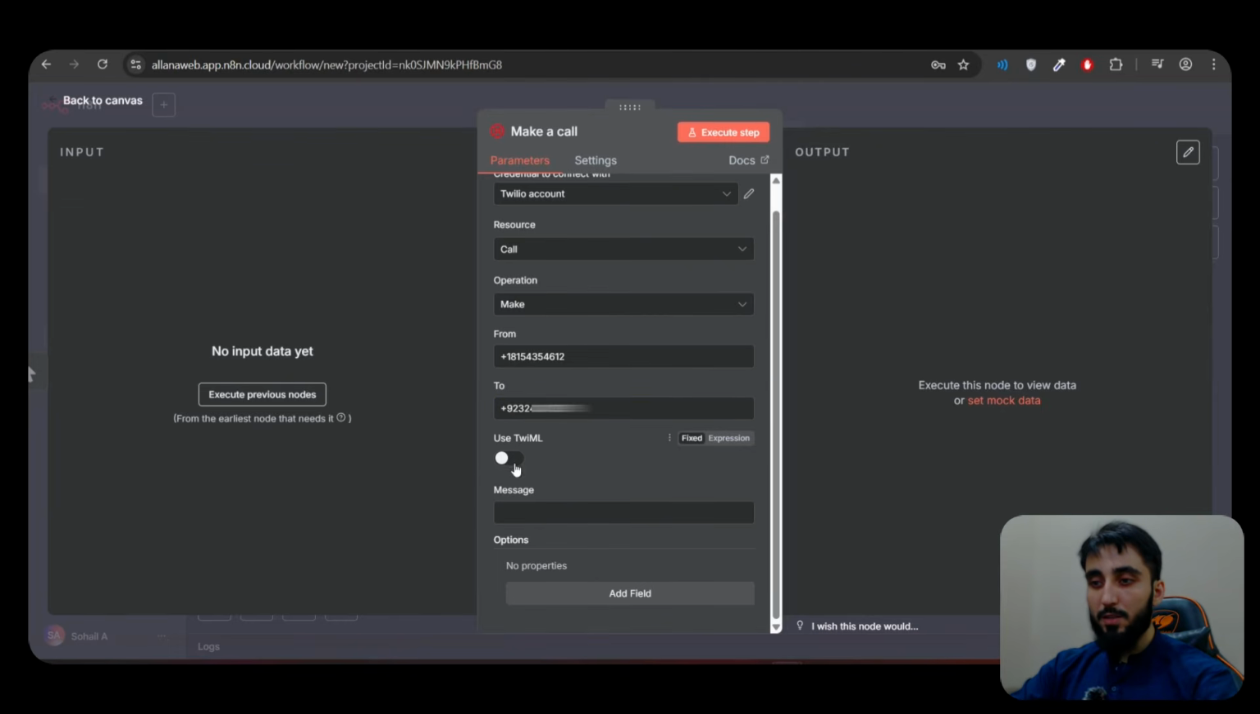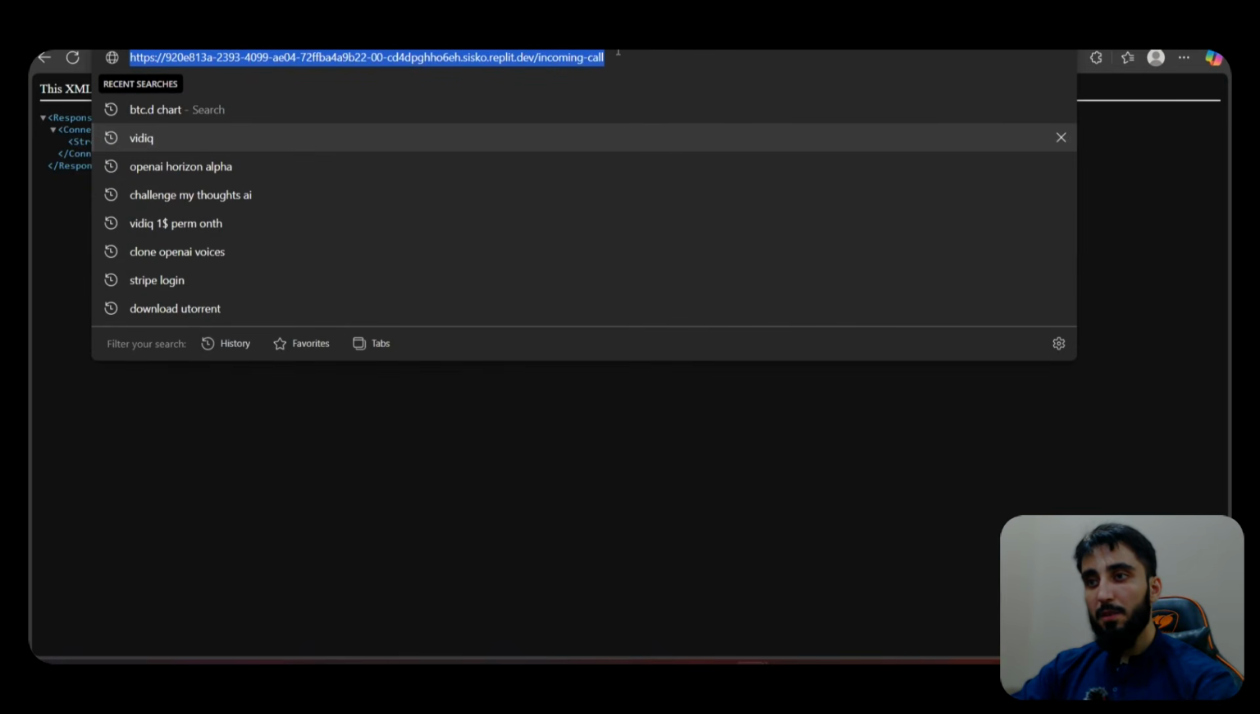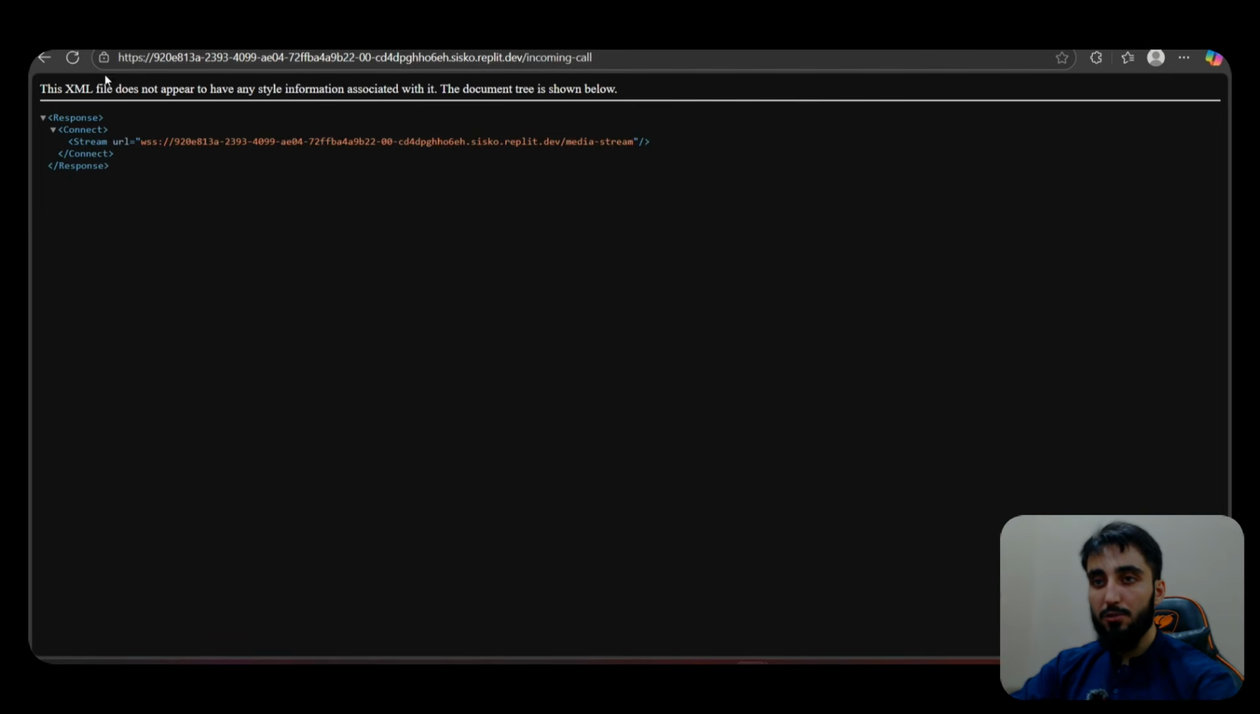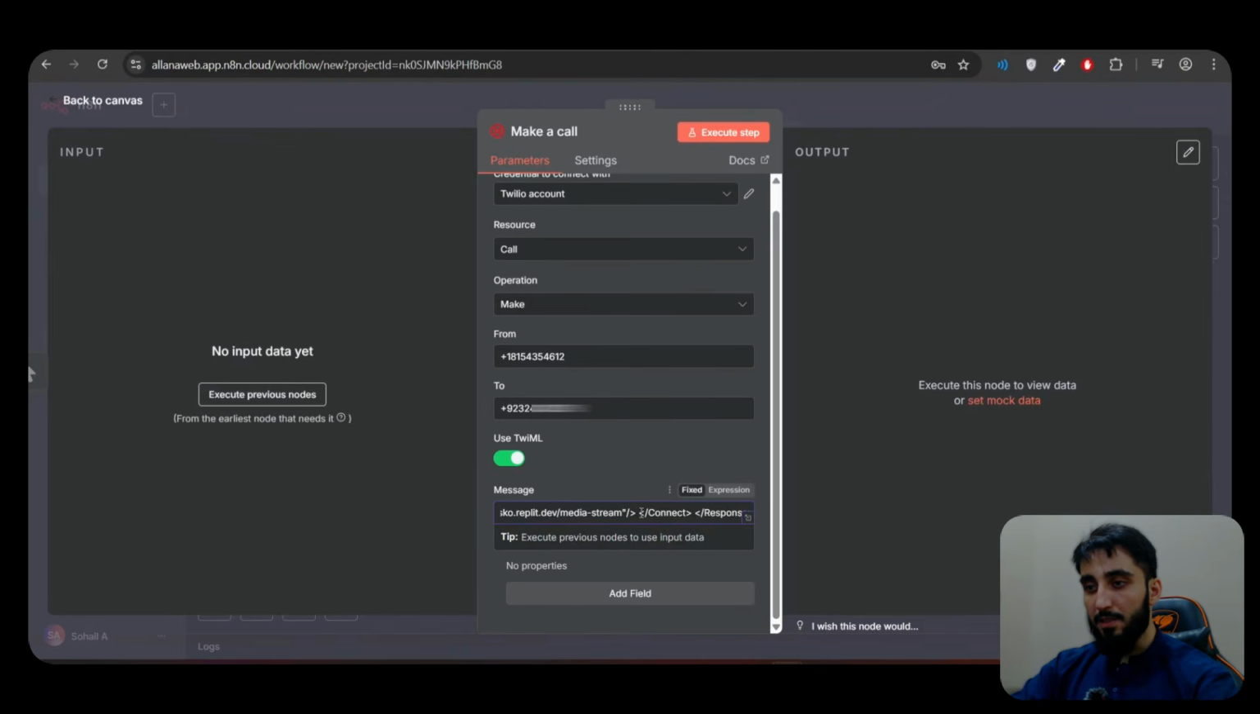Also you need to enable this use TwiML. So it will use Twilio markup language and connect the phone call to the server on Replit that we configured, right? So this is the webhook URL that you added to your Twilio for inbound calls, right? Simply click enter and you should see something like this. Copy everything and paste it here. That's it.